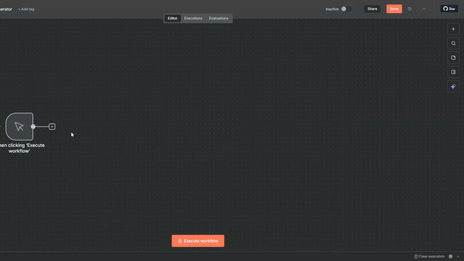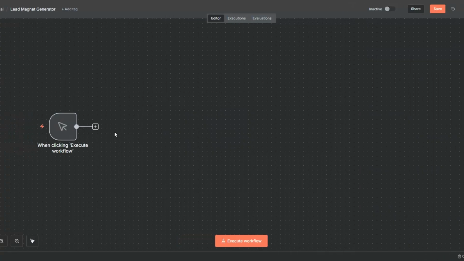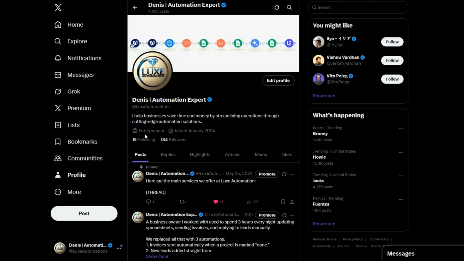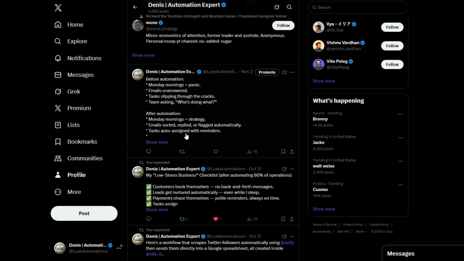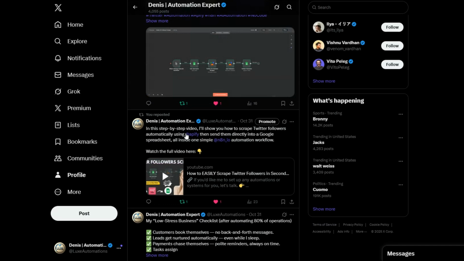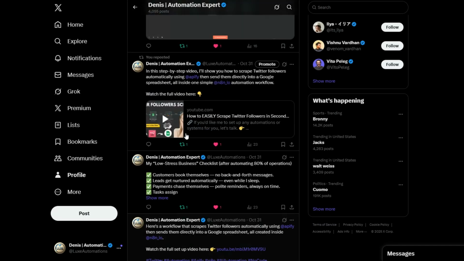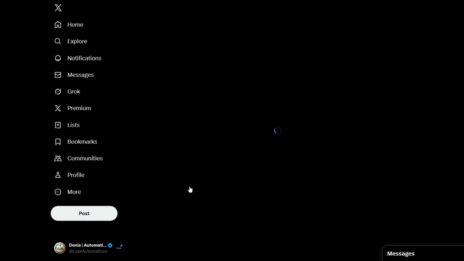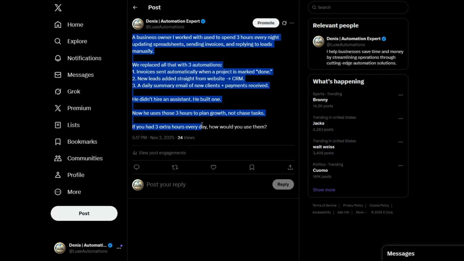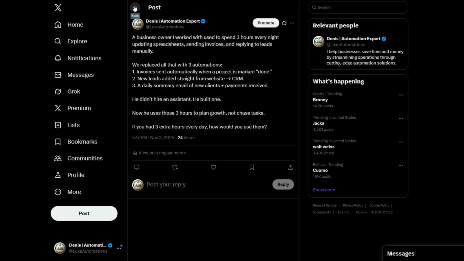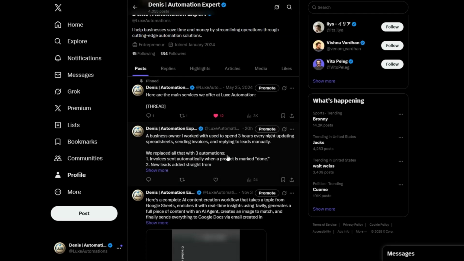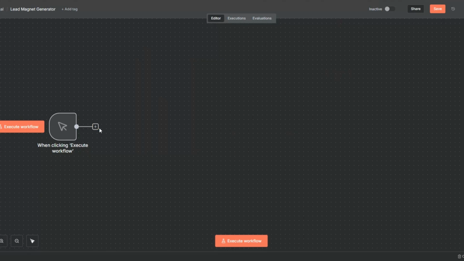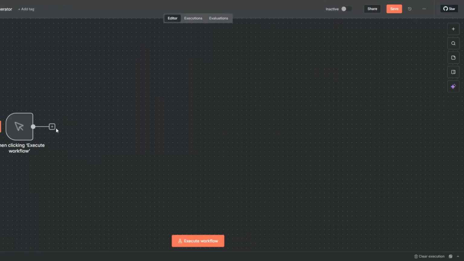So we'd like to generate our lead magnet from one of our threads that we posted on Twitter. So my Twitter over here. So we'd like to generate a thread from one of my tweets that I posted on my page over here. We can use this thread over here to generate our lead magnet. So now to generate our lead magnet from our Twitter threads, we're going to start by scraping the threads, then use an AI agent to generate the lead magnet.